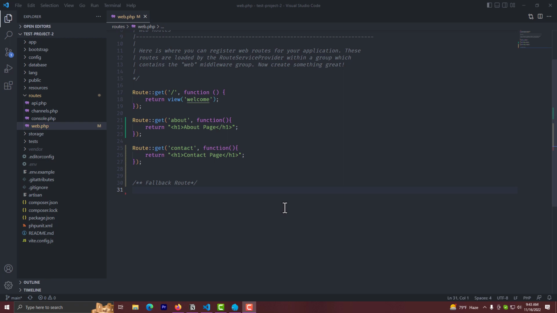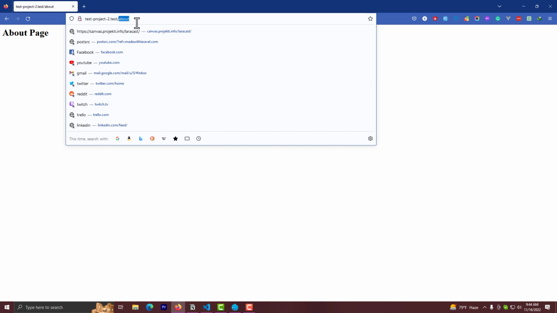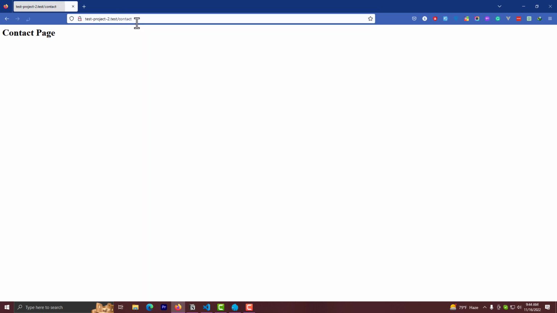Hello everyone, in this video we'll be talking about fallback route. In here you can see I have two routes, one is about, another is contact from my previous video. If I go to the about route, you can see here is the about page, and likewise if I go to the contact route I will get the contact page.